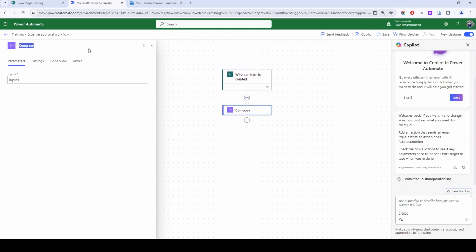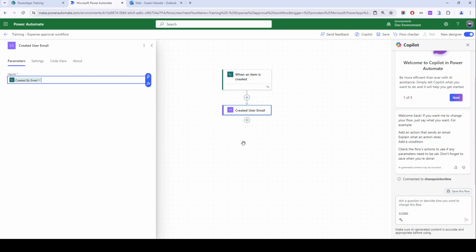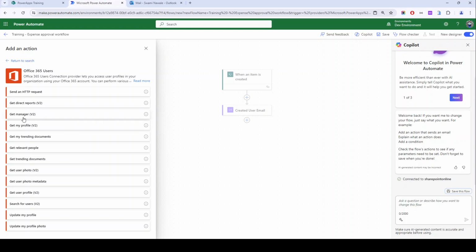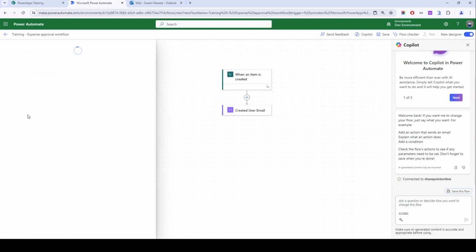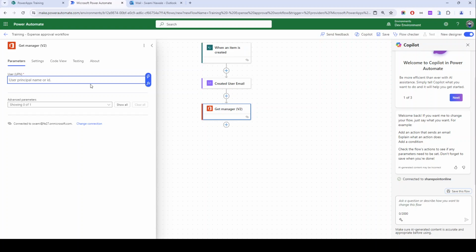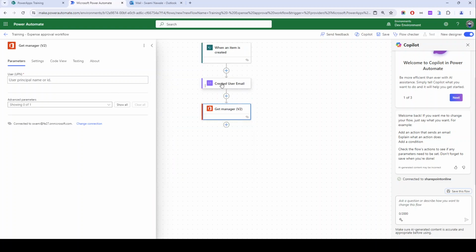I'm just using compose. I'll rename it as user email, to make it more realistic, let's say created user email. The input will be whoever submitted that item, that is the created by email. Then we are going to perform an action called Office 365 users, and here we are going to get a get manager. Once I put get manager, the input we have to put is the email of whoever submitted that item. We are capturing that email in the compose, and we have to give this compose as input to this action. So I'm just going to put the created user email.